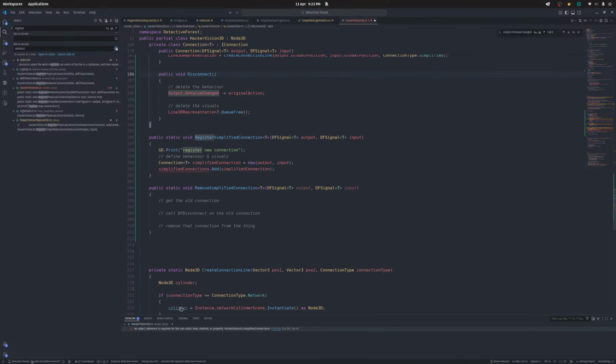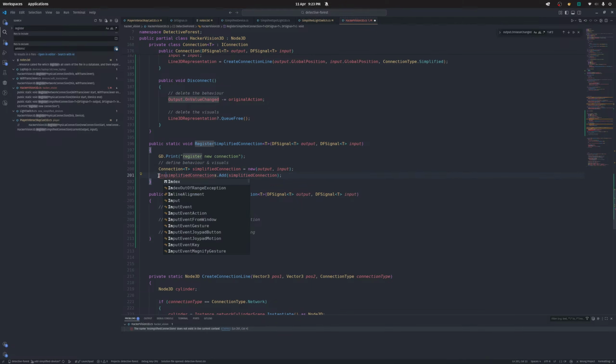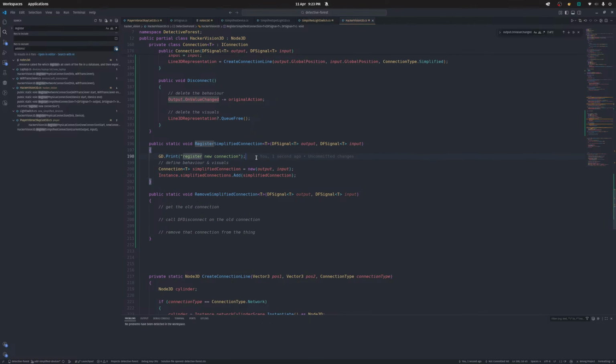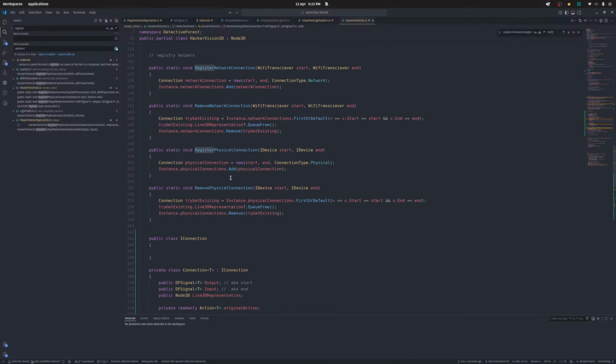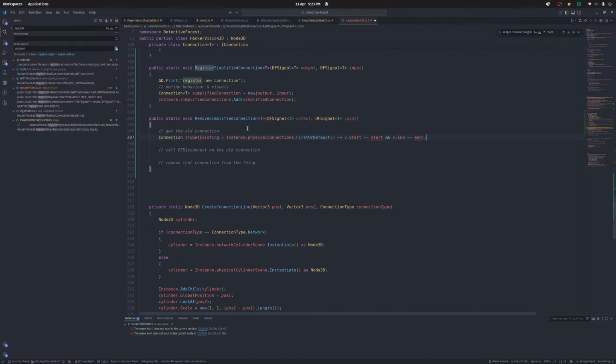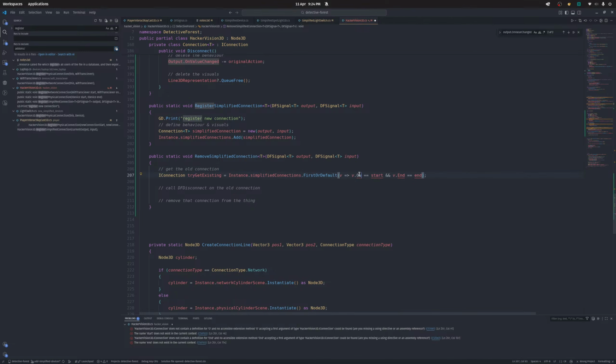Okay, now that's not valid, which is fair enough. And we can go to simplified connections. Exactly, it should actually be instance. And now that works. So now what we should do is exactly what we did previously. Right, is an I connection, trigger existing instance simplified connections, where v.output is output, and v.input is input. I have to bodge this somehow.